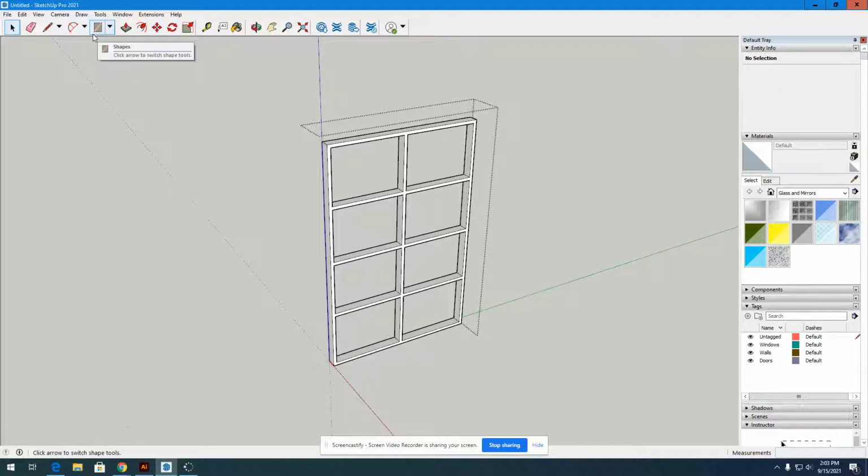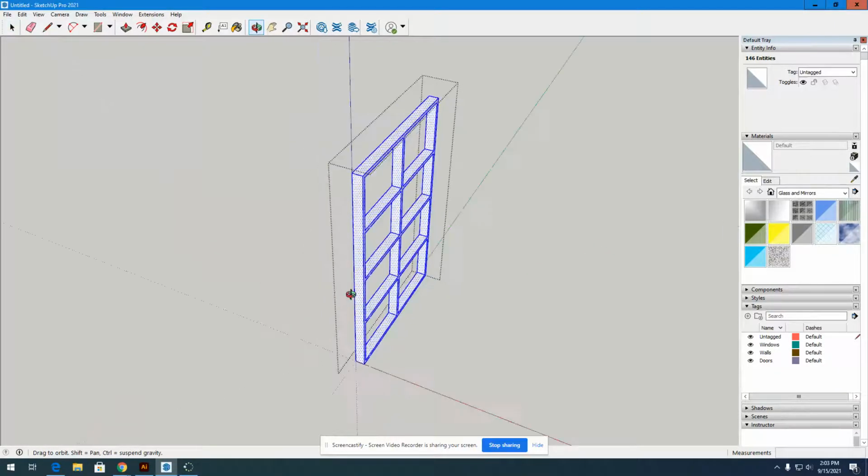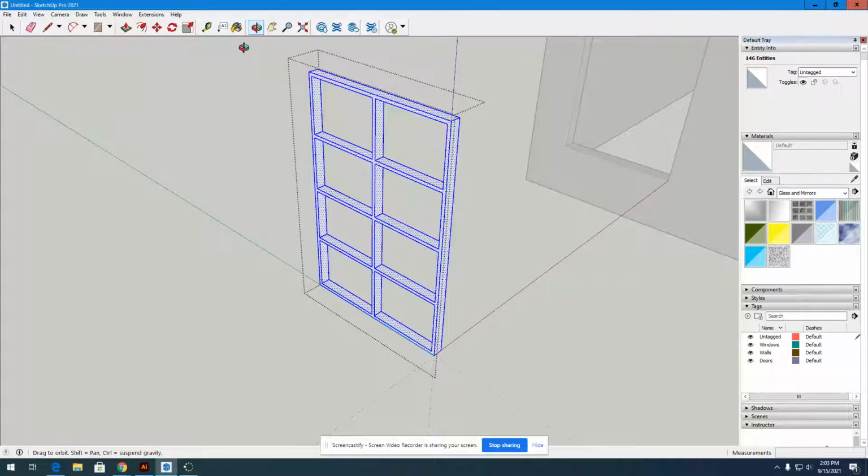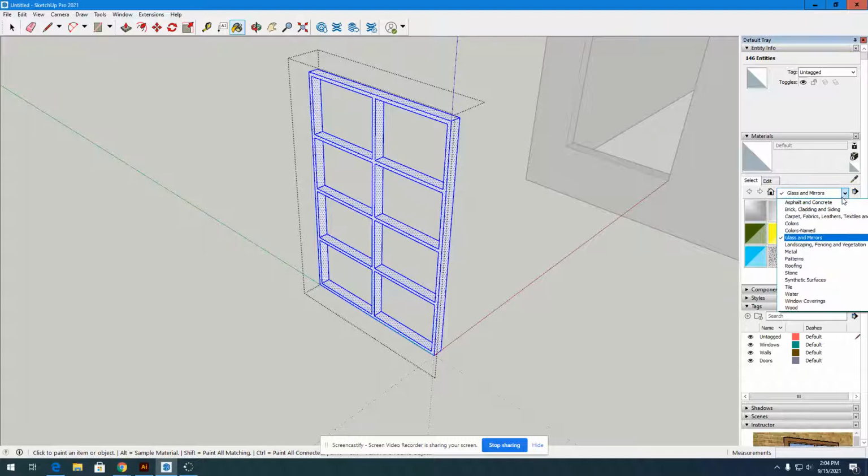How you're going to do that is you're going to make sure you're still inside the group. I'm going to click over here and bring my mouse all the way down, then click, and it'll select everything. You can use the orbit tool just to see how it selected everything. Once that's selected, we're going to go to the paint bucket. Click this little down arrow. You should be in materials. Under materials, there's select, and then a drop down, and then you go to colors.